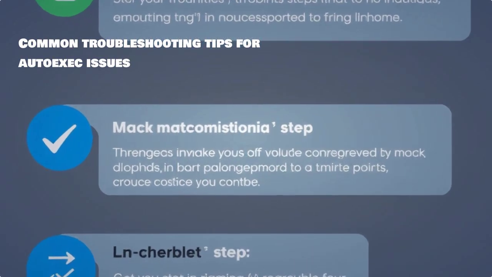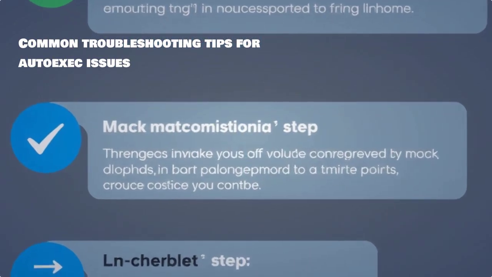If things aren't working, check for common issues. Ensure the file is named exactly autoexec.cfg. Make sure there are no typos in commands, and verify your launch options.